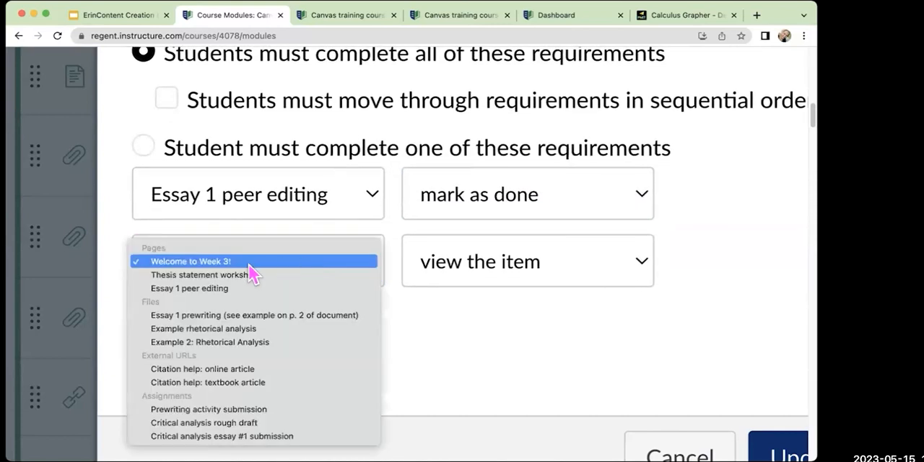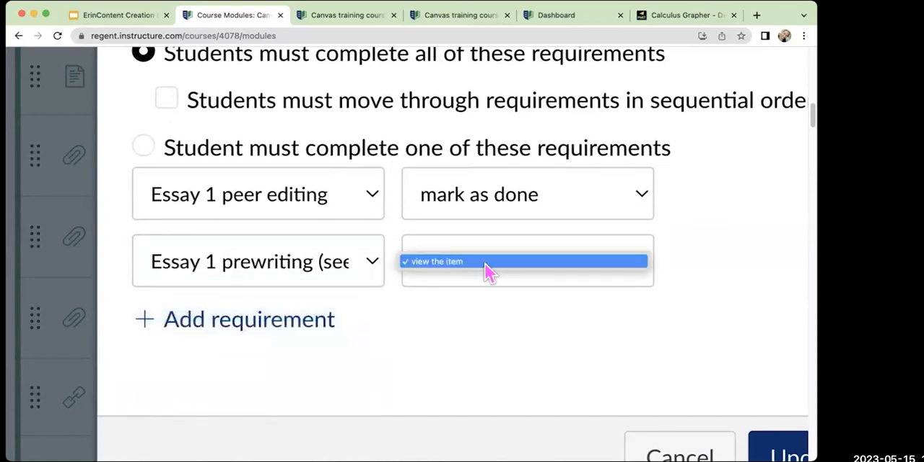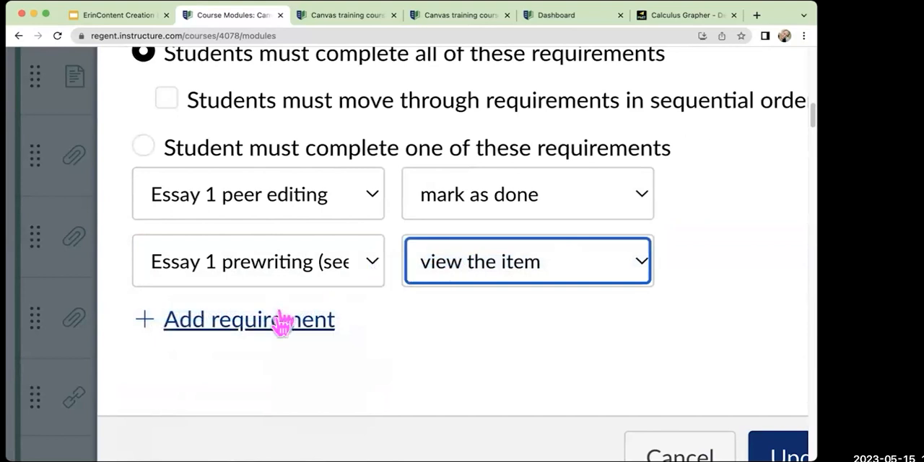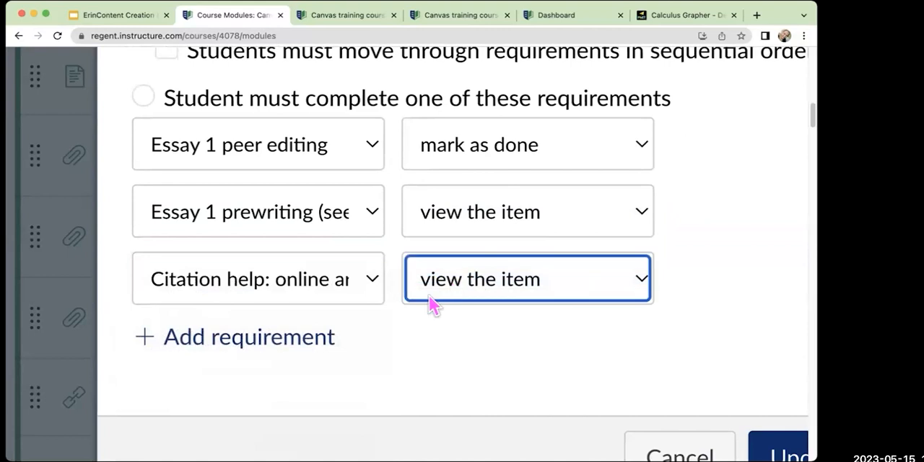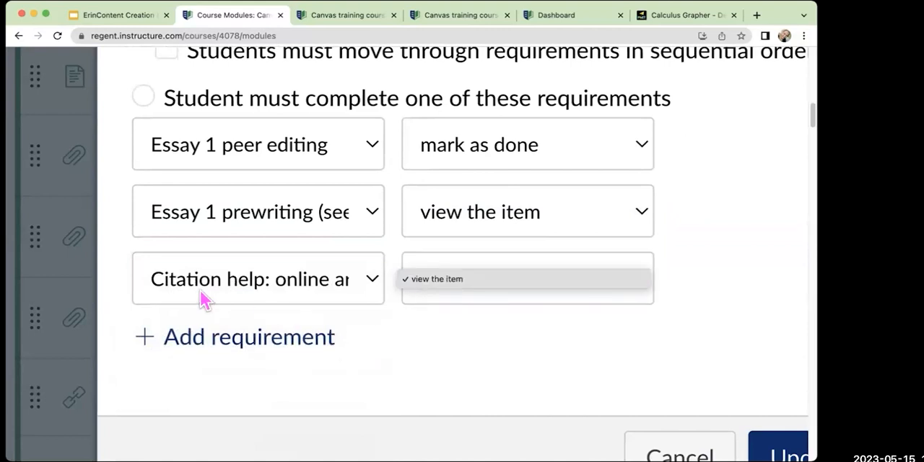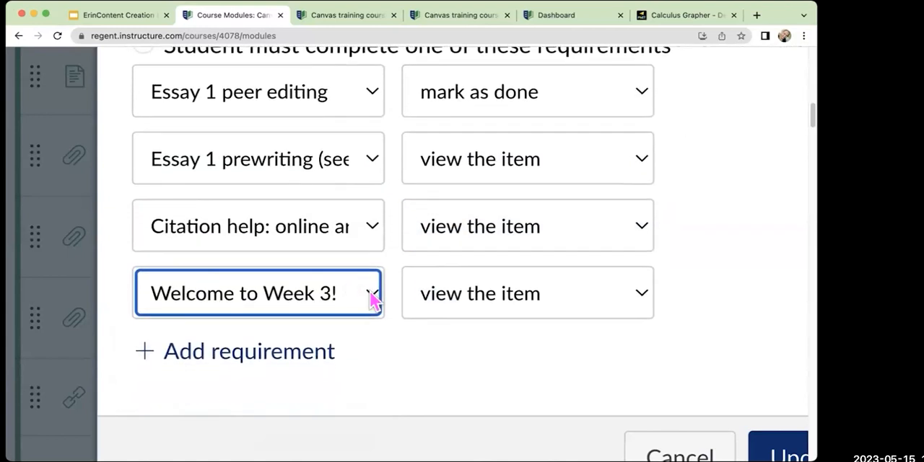And then I'll continue on. For files, my only option is view the item because it lives externally from Canvas. External URLs, same thing. Canvas can't track what happens outside of Canvas. So my only option for an external URL is view the item. So that just means they clicked on the link.